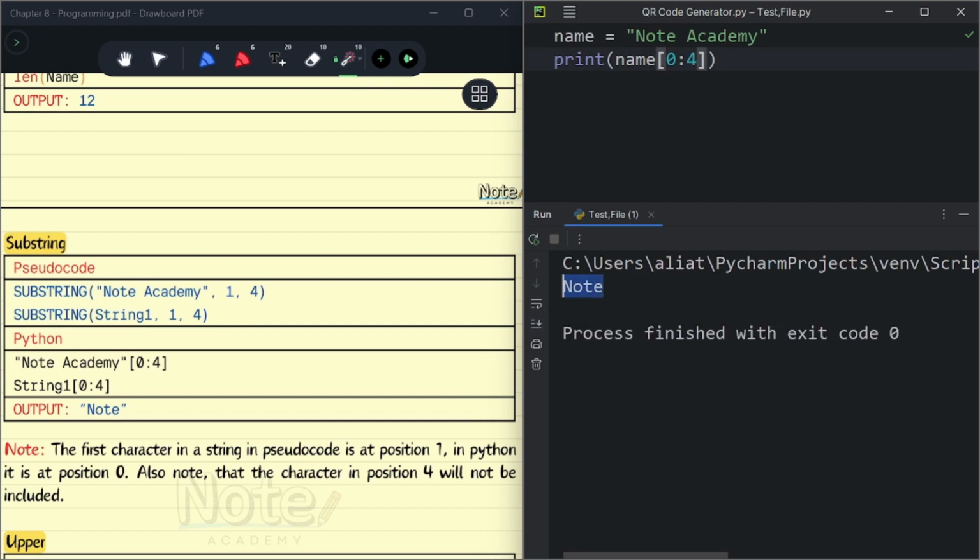Now I'll show you something that you might find interesting. When I write down 3 over here, the index starts from 0, so n is at 0, o is at 1, t is at 2, and e is at 3. When I run this, you can see that I only get Not over here. Why? Because, as I told you before in the range function as well, the last value is not actually included. So if I want to include the last e inside this string as well, I will write down 0 to 4, and now we get Note. Always remember that the last value is not actually included.